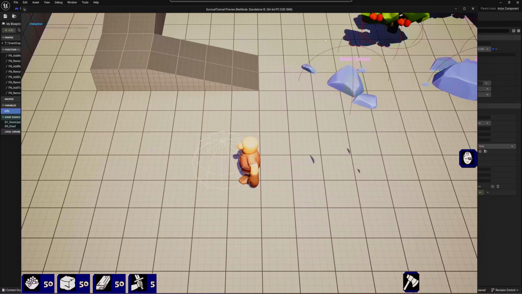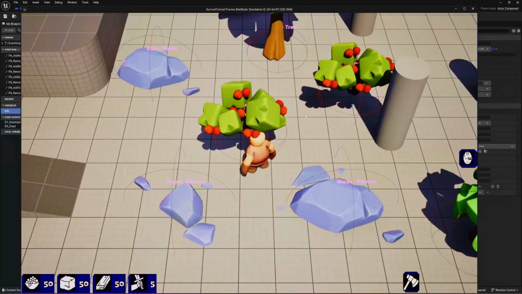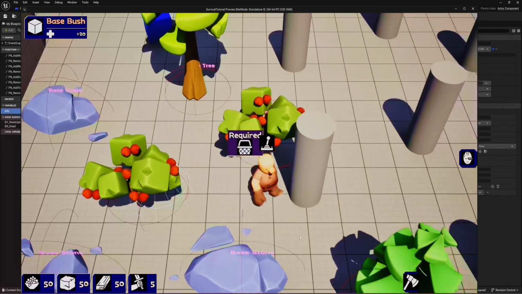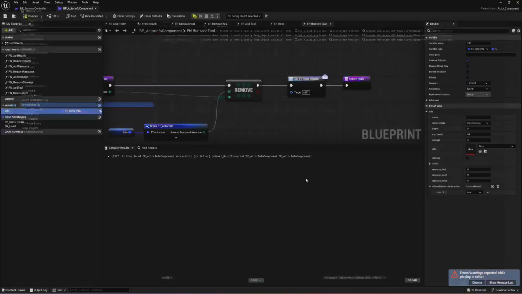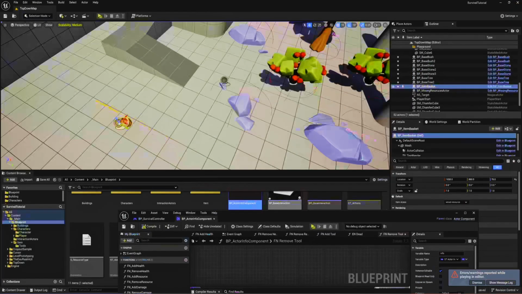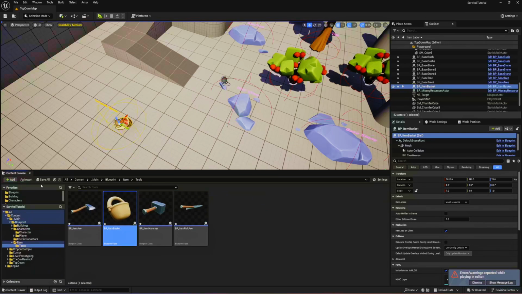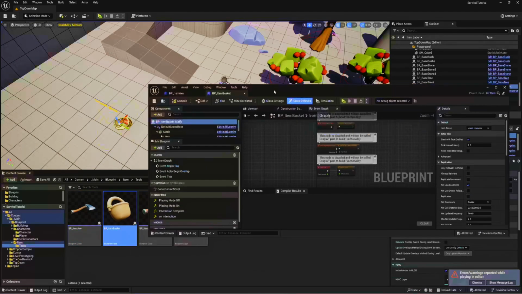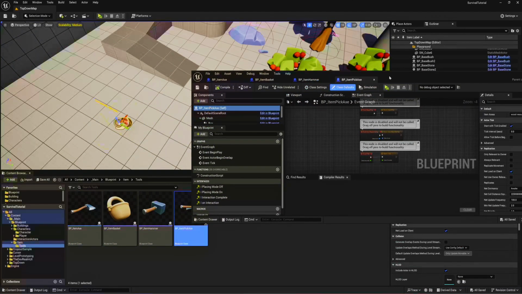Now I go axe, which of course is the wrong one. It should have been a berry. They say that's required, but I can chop down a tree. So let's figure out why those are not set up correctly. If I browse to asset, I'm gonna save everything. Now I'm gonna open up the axe, the basket, and that, and this.